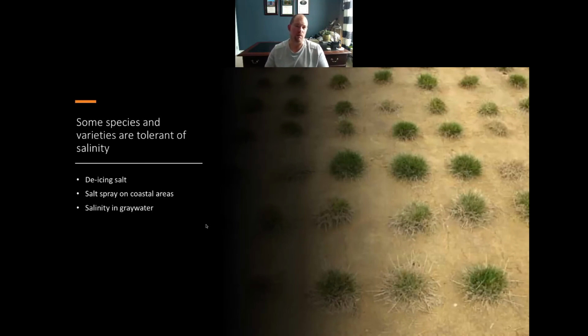We don't think about salinity a lot, but again, we talked about de-icing salts, road salt, doing damage to the grass. But we also talk about salt spray in coastal areas, or maybe some of our more arid climates, like down in the Southwest, where those soils can tend to be very saline. So anyways, we can get salt spray in a lot of these coastal areas. We can end up with salinity.